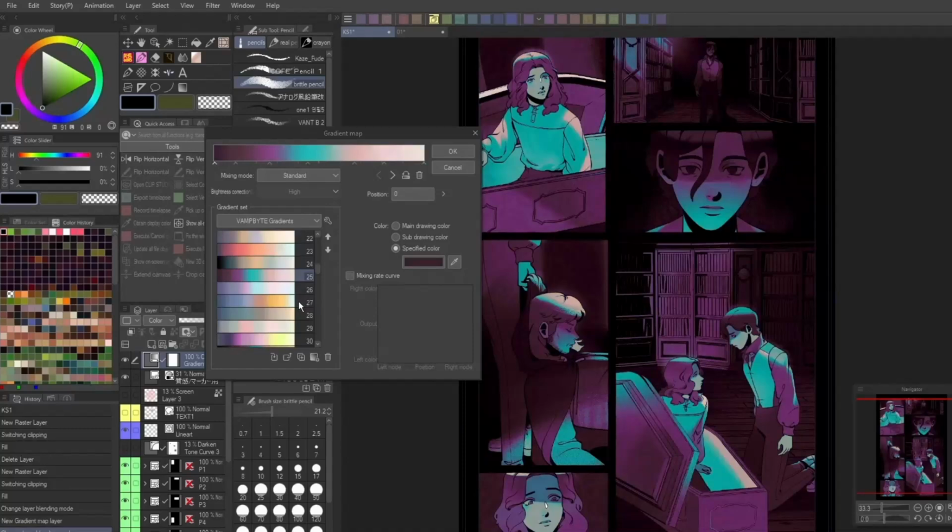Those are the basics for how you can create a comic style test in Clip Studio Paint.